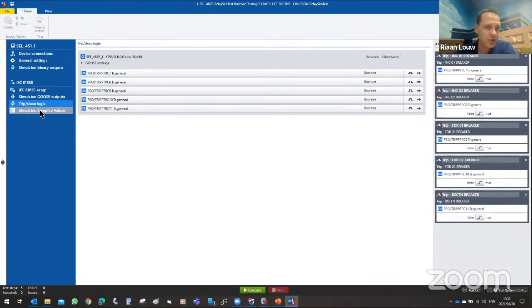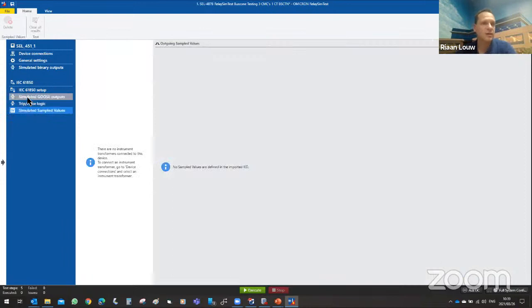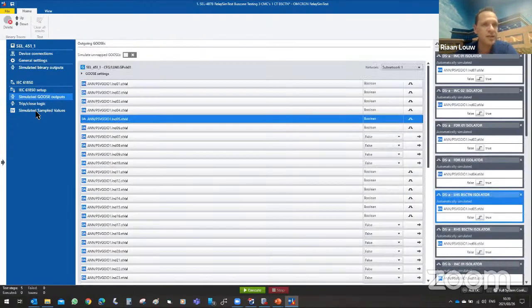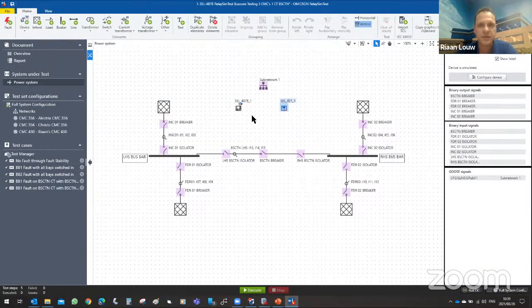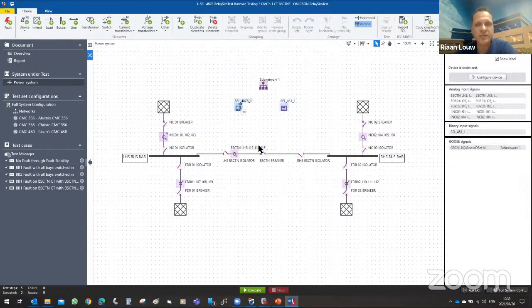Okay, obviously we're not using sampled values. So the first 3 steps are the important ones here for me to configure my simulated relay, which is not a real or existing relay. I can now go back to my power system, and now I want to have a look at my 487B.